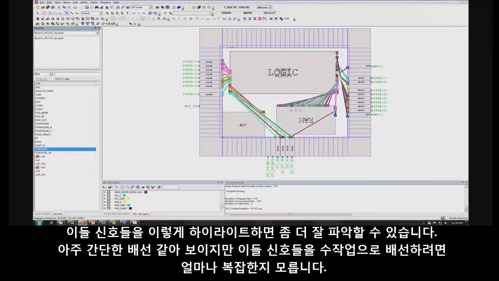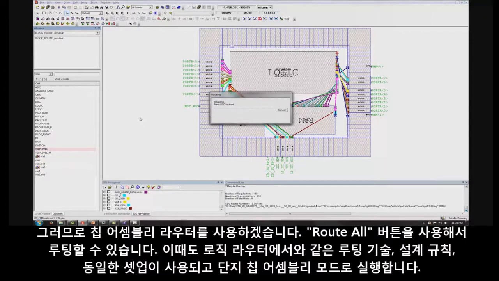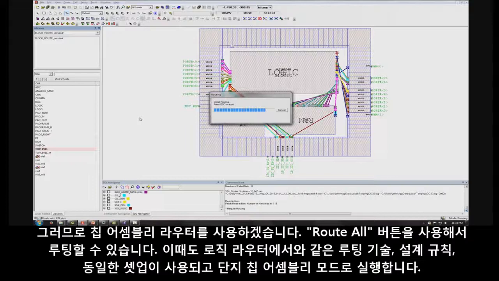And these are all fairly simple, straightforward routes, but it would be a real hassle to route all these by hand. So instead, we can use our chip assembly router. So I'll go ahead and tell it to route all. This is using the same basic routing technology and same design rules and setup as the logic router, and now just running in a chip assembly mode.